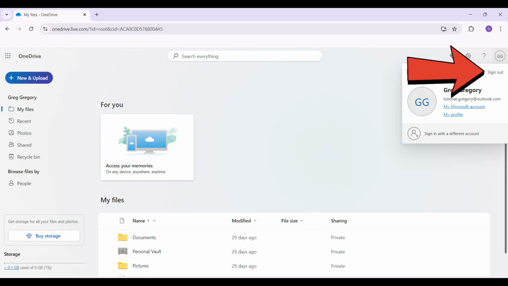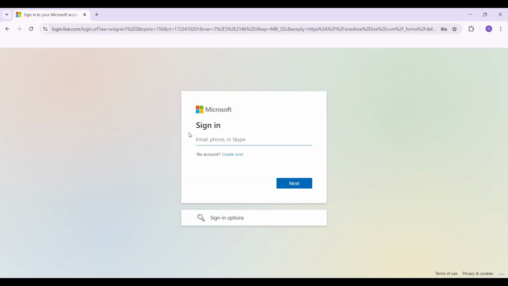At the top right corner of this tab, you will see a button like this that says sign out. Simply click on it. And guys, that's it. As you can see, I'm being logged out of my OneDrive account. That's the gist of it, guys. That's how we log out of OneDrive.